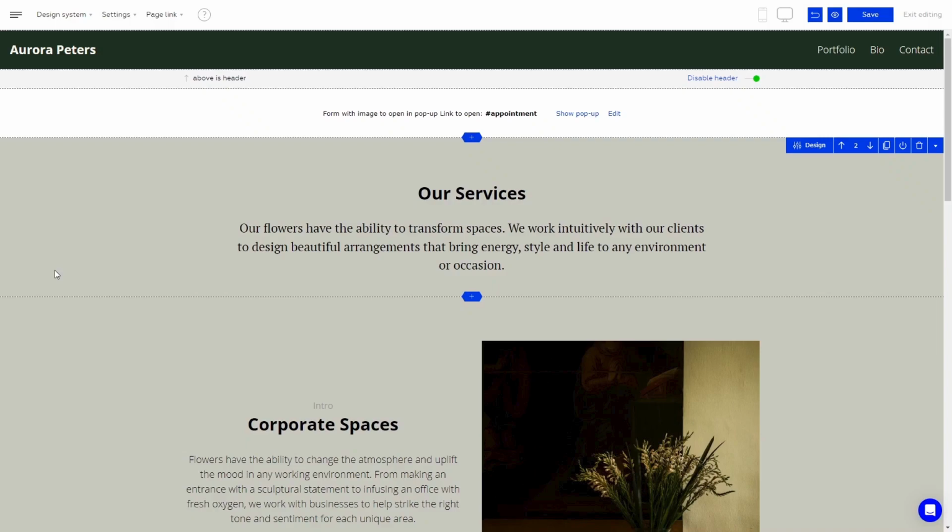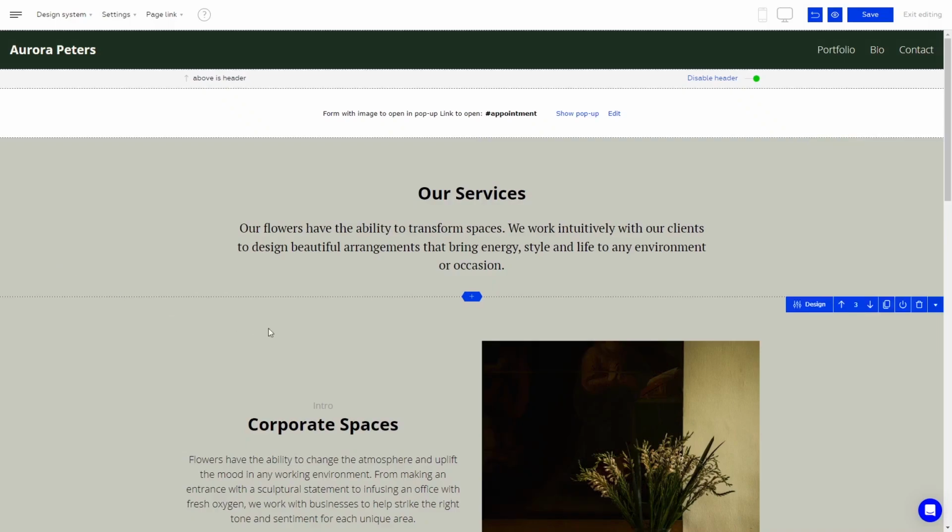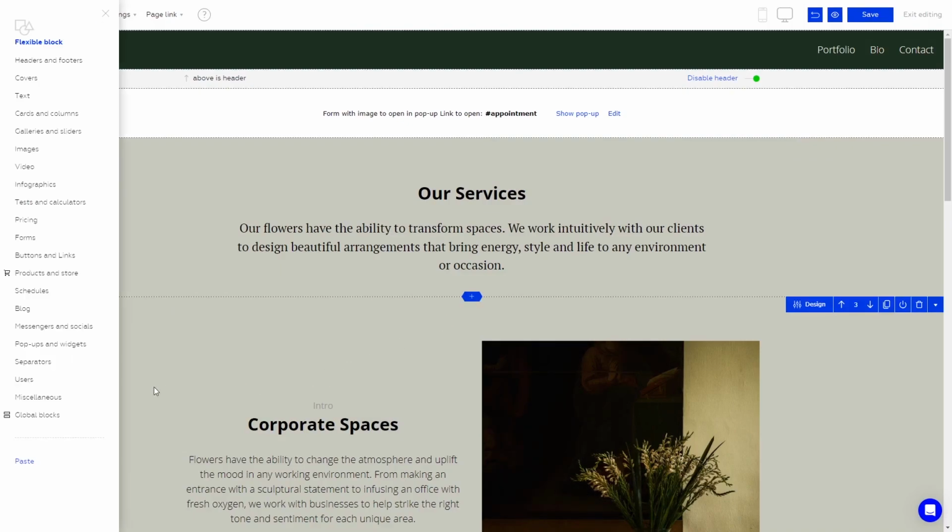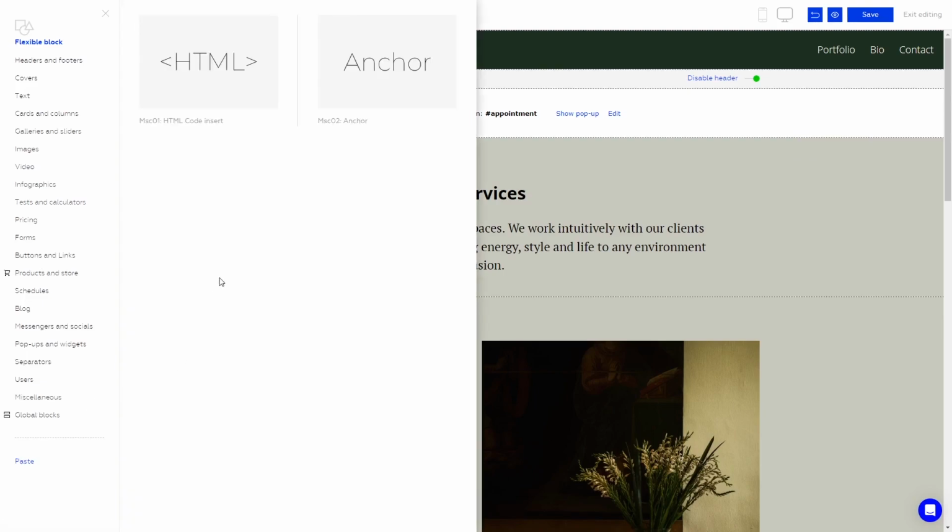Now, let's head to the Bazium editor. In the Bazium editor, click on the Add Block button, wherever you wish your widget to show. Then, in the left menu, select Miscellaneous, and select the HTML block.